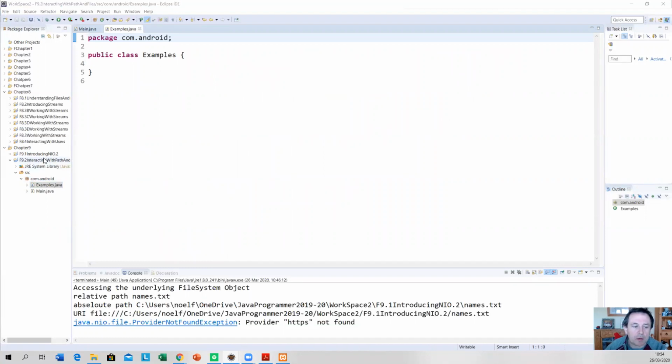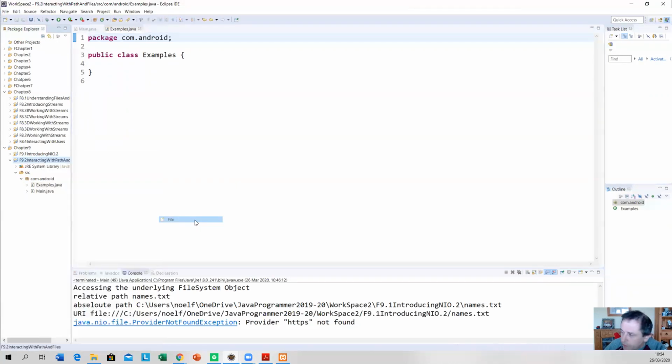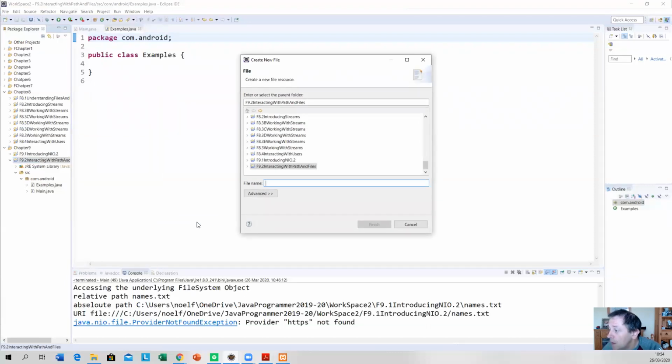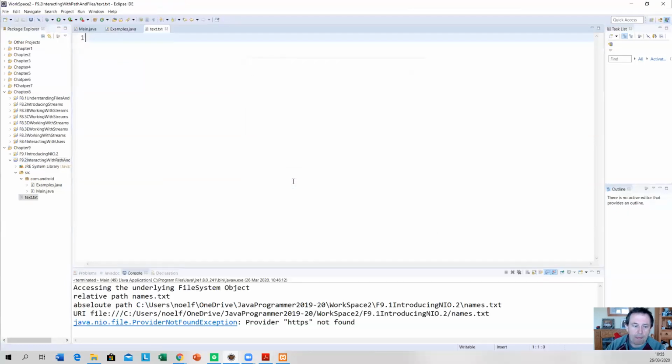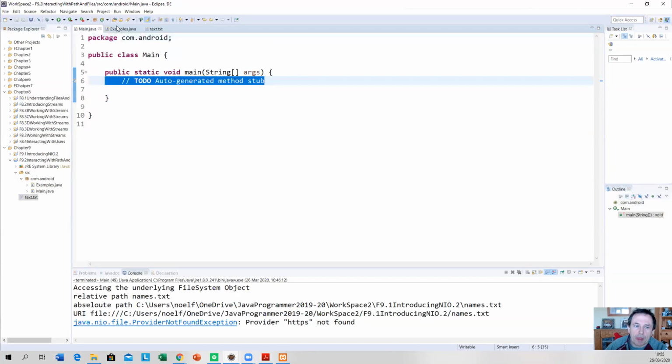And as well, I'm going to put in a file here. So this is going to be text.txt. Okay, now with no text in it. Okay, so it doesn't matter. Right, so I am going to close off that guy. All right, so we are going to go here.